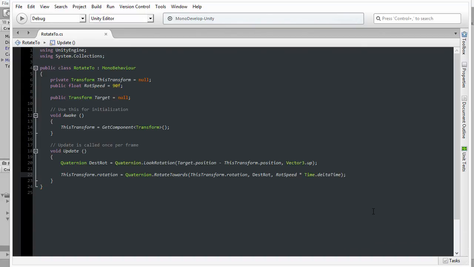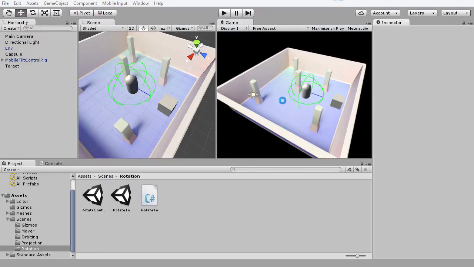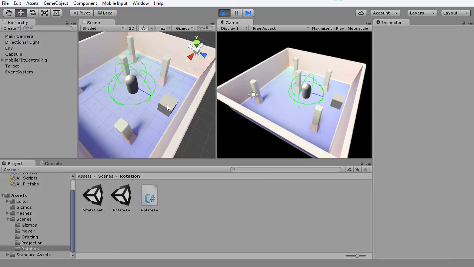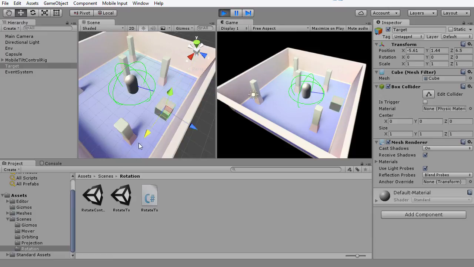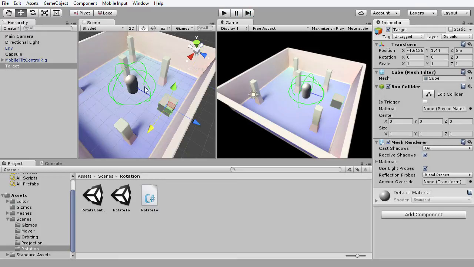So there we have a complete code to turn an object to face its destination over time. Let's take a look at this code up and running inside Unity. So I'm going to minimize MonoDevelop and go back to Unity here, now having saved the code. And I'm going to press play on the toolbar. And when I do that and I move the destination, you can see that we're turning to rotate it. It's actually doing that, but maybe we want to slow down the turn speed just a little bit so we can see it a bit better.